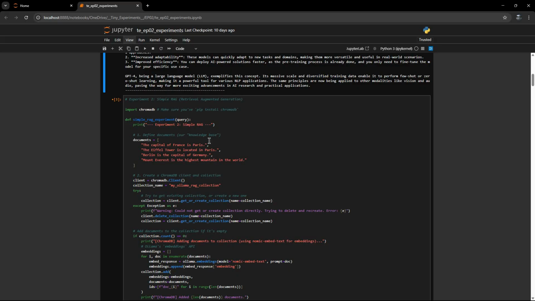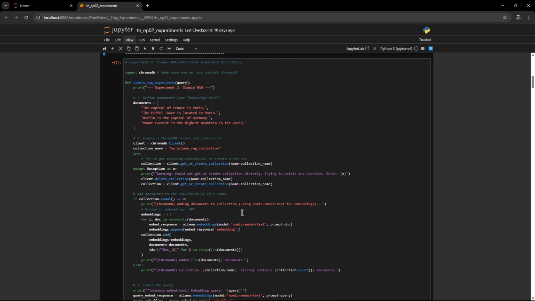So we define our documents, and we create a ChromaDB client and collection. You'll notice here we're doing embeddings. What that consists of is taking our text and producing, very simply I suppose, numerical equivalents of the text. You may have come across embeddings before, and it's something you can look up.